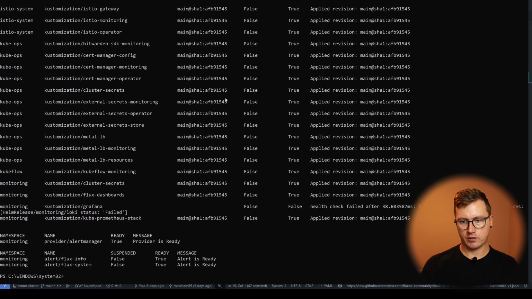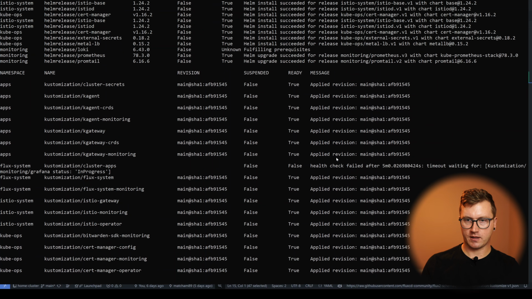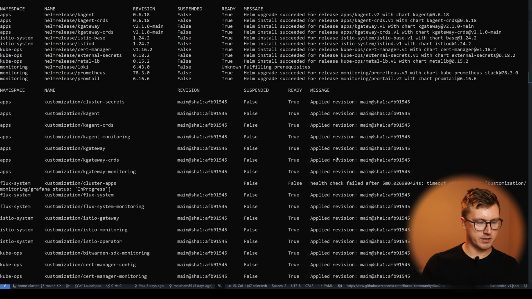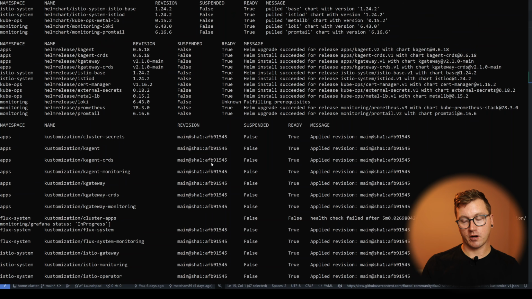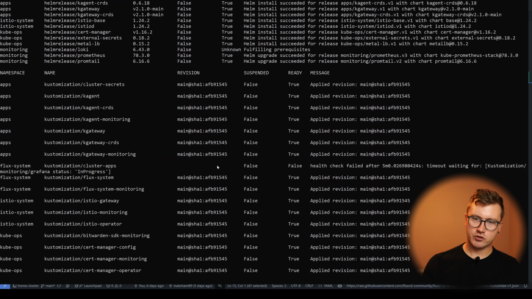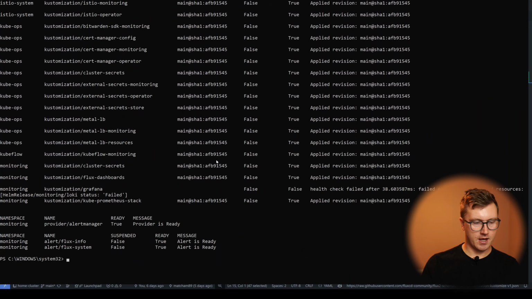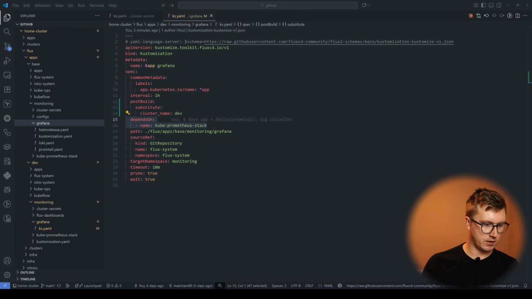It might actually show the depends on. No, it doesn't, because I haven't got anything running. Everything's already applied, so I'm not too worried about that. If I push a change, maybe we could see it. Yeah, let's do that. Let's just push a silly change, shall we?